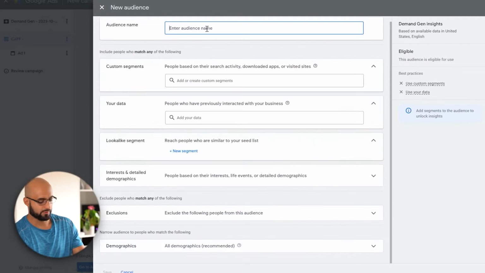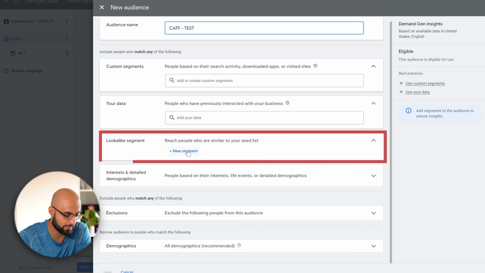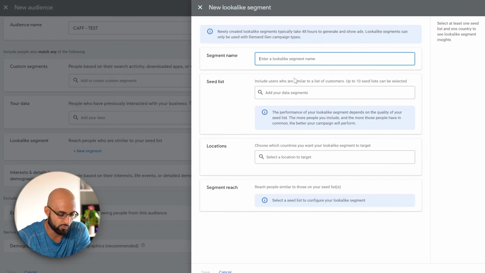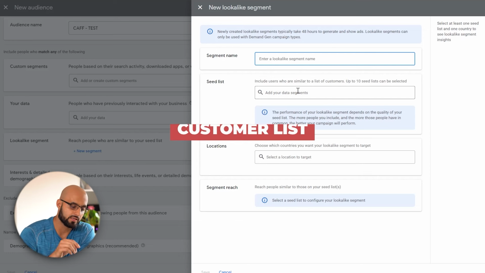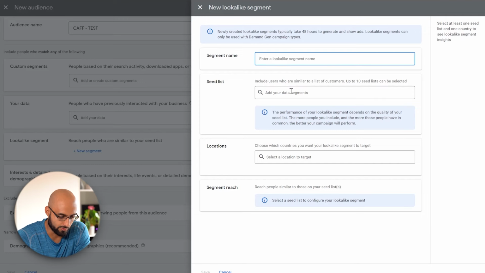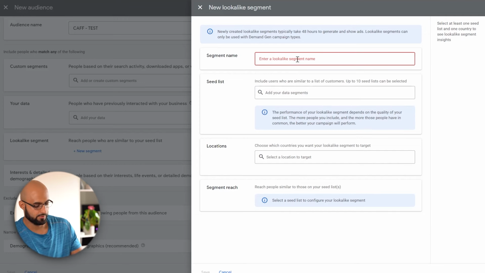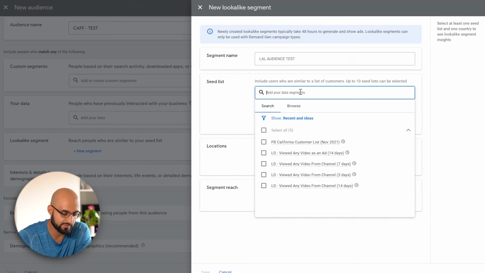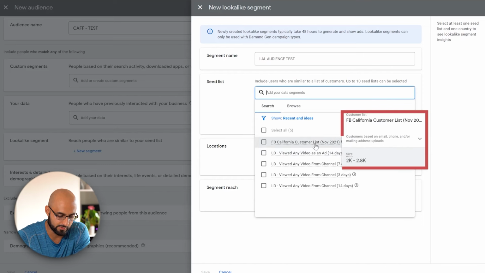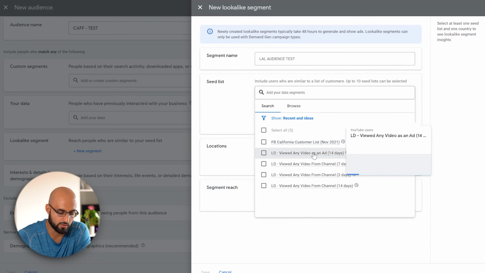So again, we'll enter a campaign audience name, just gonna do a test here, but here you can do a lookalike audience, and this is where you wanna get creative and you wanna have good data to work with, right? So if you have a customer list to work with, then this is where you will put that in. So for example, let's just put a name here, lookalike audience, seed list. So here is a seed list, for example. We have a list here. The customer has a list of 2.8K, right, up to 2,000 individuals. We have a list of, this is a little bit bigger now.